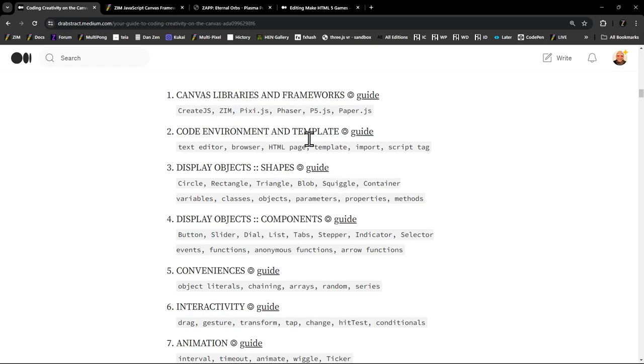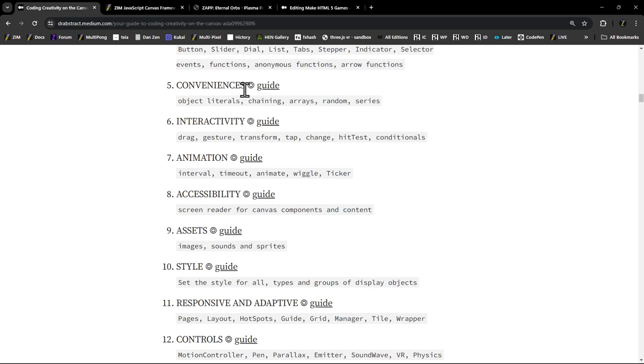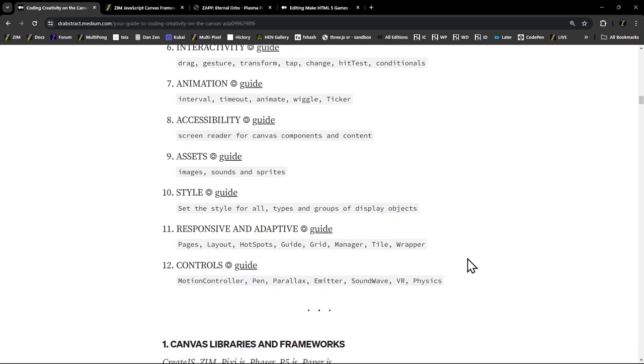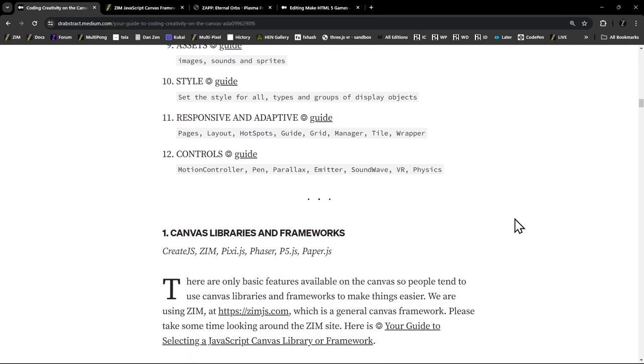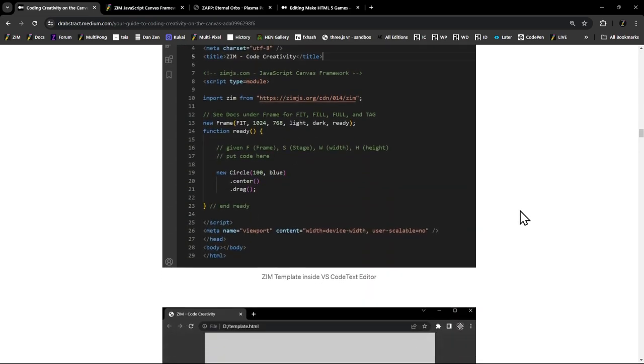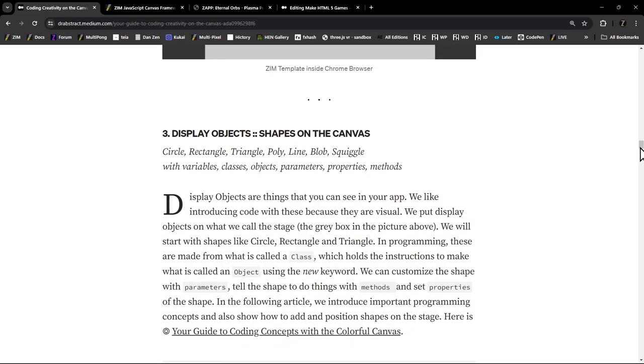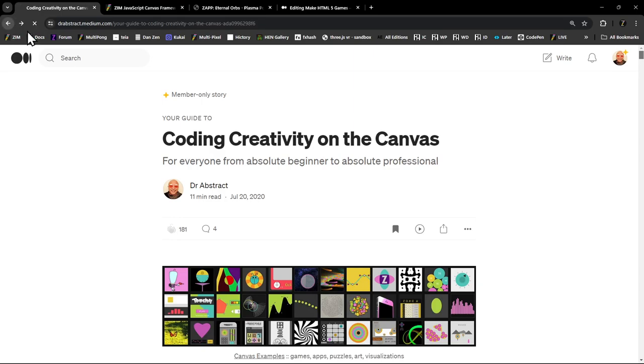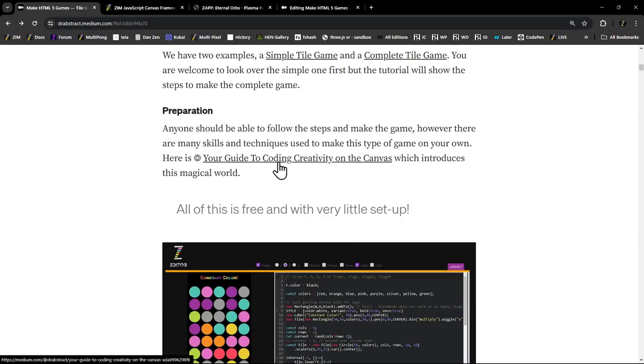So which framework you should use, the template, how do you get started? What are display objects? What are the components? What are these conveniences that we talk about when we use ZIM? Interactivity, how do we interact with things? Animation, accessibility, assets, style, responsive and adaptive, and the controls, things like motion controllers, parallax emitters, etc. All right, and this article has a bunch of summaries as well of each of those things. So that's great. Come on over to that one and check it out if you so desire.